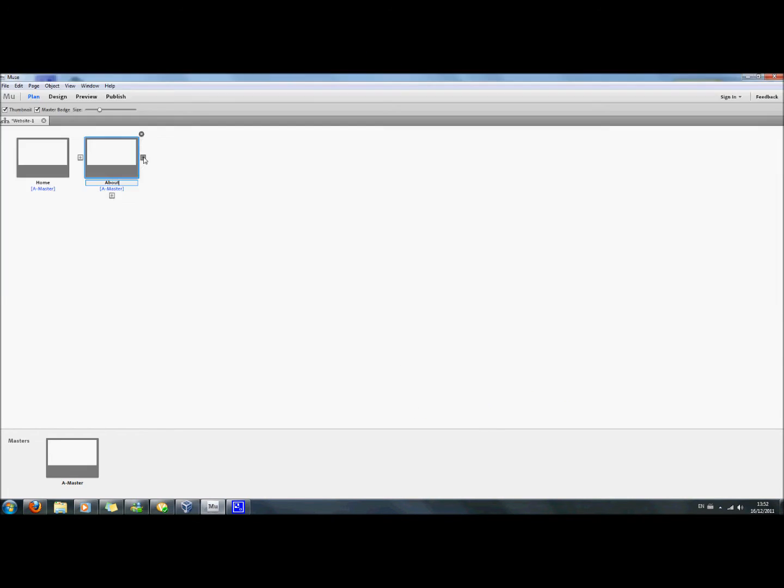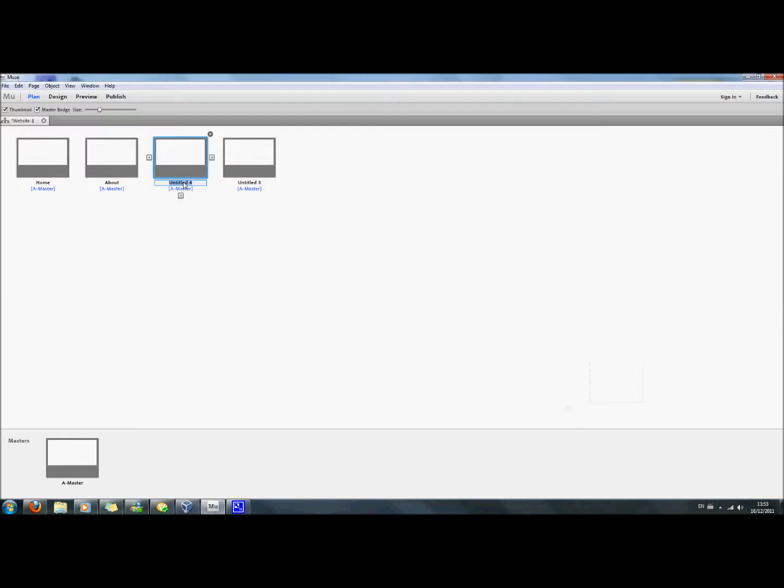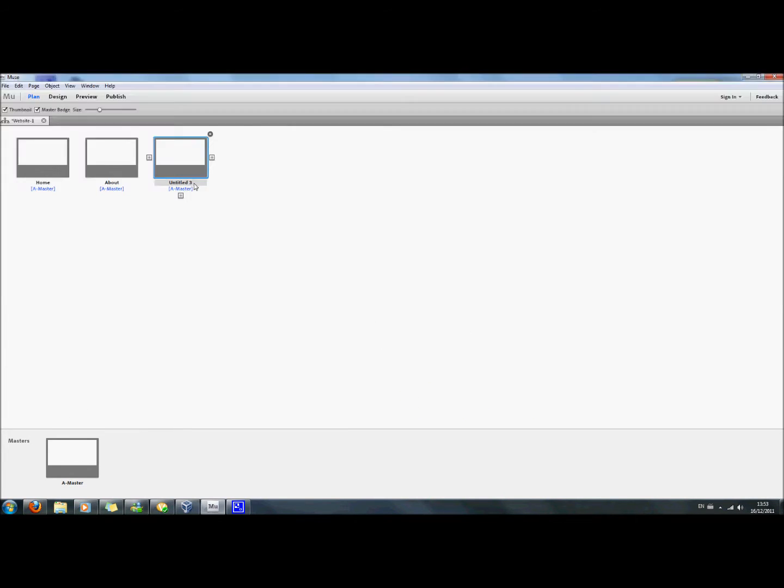So if you add another page, and say you're going to have one called About, then by the way, to add a page, all you've got to do is click this little button here. I clicked that twice. And then we can call this one whatever you want to call it, Pictures, and then I'm just going to create one more page and we're going to call it Contact.